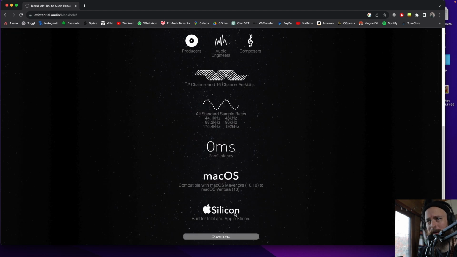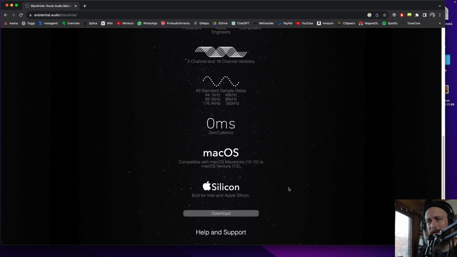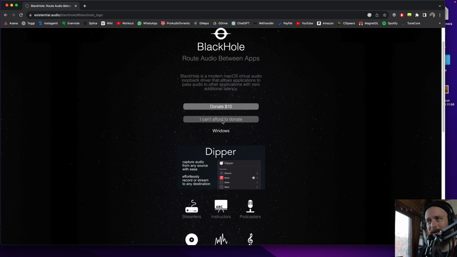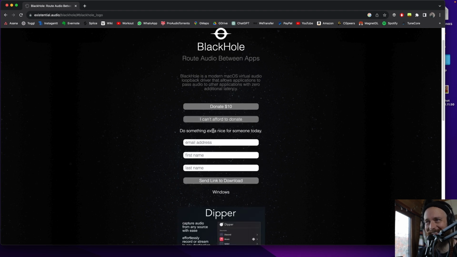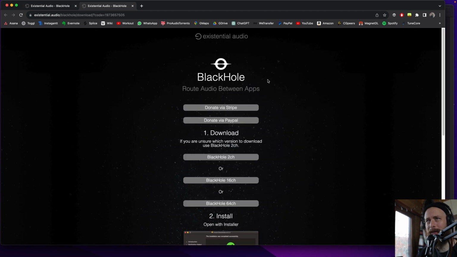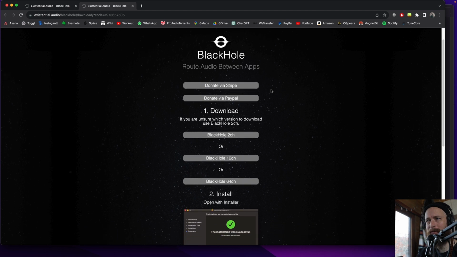And Black Hole is donationware, so you can donate, but you don't have to. You just download the app, and there should be a download button down there. Download it. Oh, okay, sorry, you have to actually press. I can't afford to donate. I shouldn't be laughing. They're doing a really good thing here. So you put your email in there, you put your name in there. Then you're going to be able to get to a link that looks a bit like this.